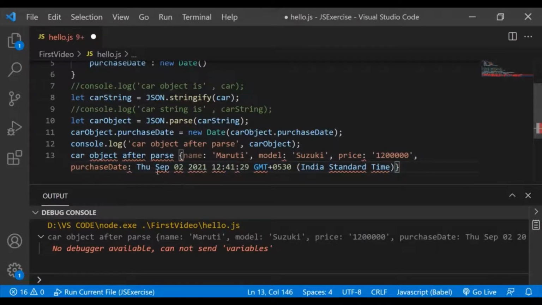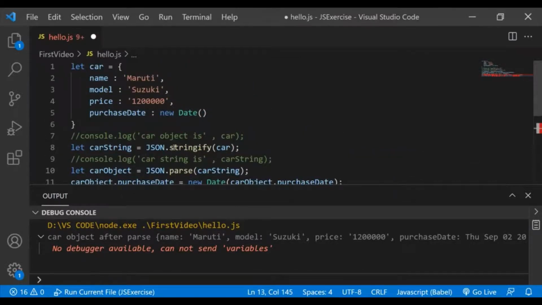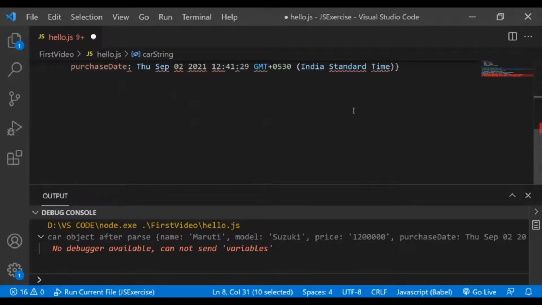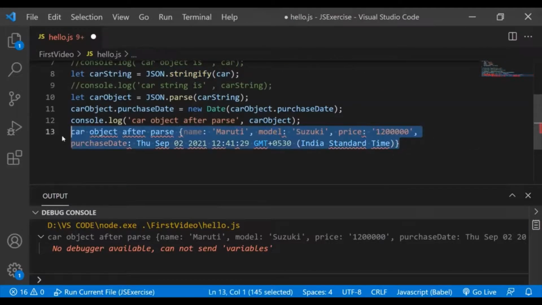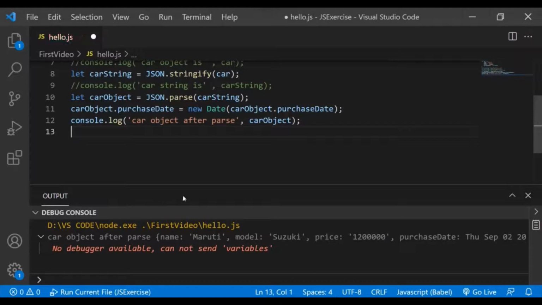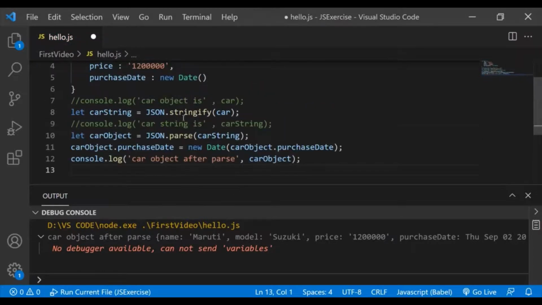See, we can see this purchase date property is mentioned over here in exactly the date format which it was there earlier, before converting or stringifying that particular object, right? So this is how you can work with date properties when you are using stringify and parse, right?